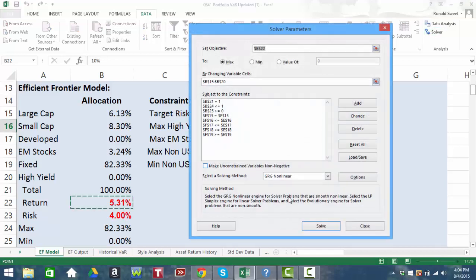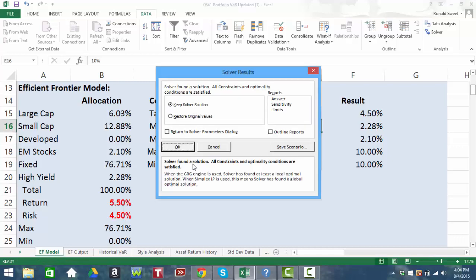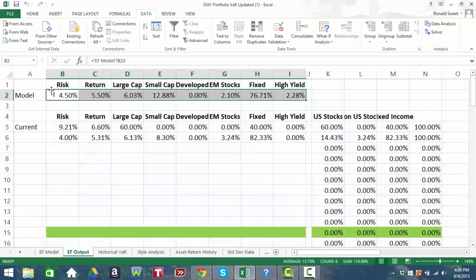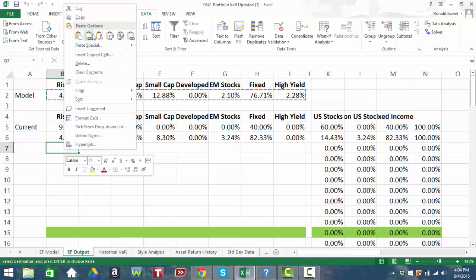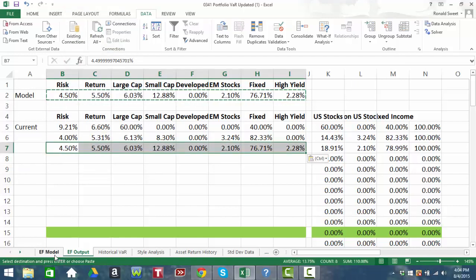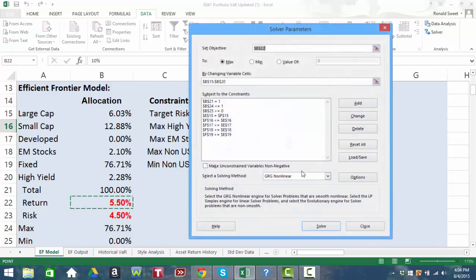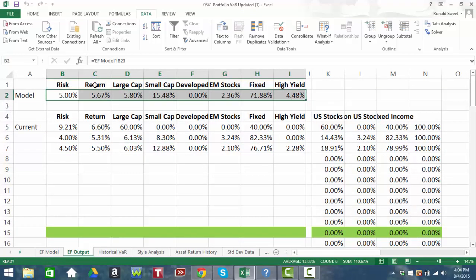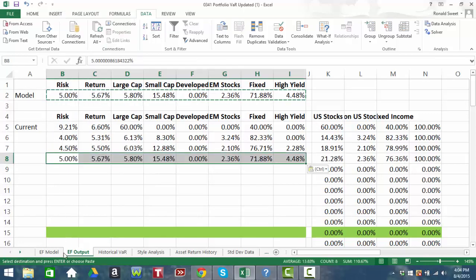And so I'll run solver, solve. When it clicks, it says that it found, so that's good. I'll say OK. I'll go back to the output, highlight that, right click and copy, come down to the next empty line, right click and paste. We'll go back. Now we'll run 5%. Same thing again. Solver, solve, make sure it can find the solution. It did. Say OK. Go back to the output, highlight, right click, copy, right click, paste. So we just keep filling it in.